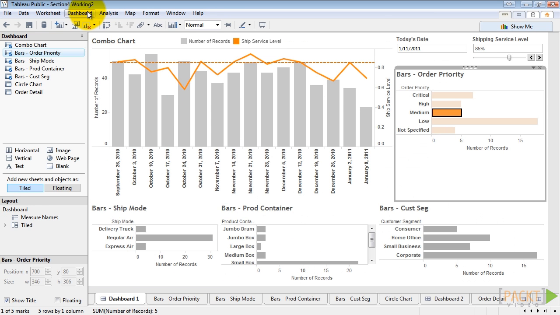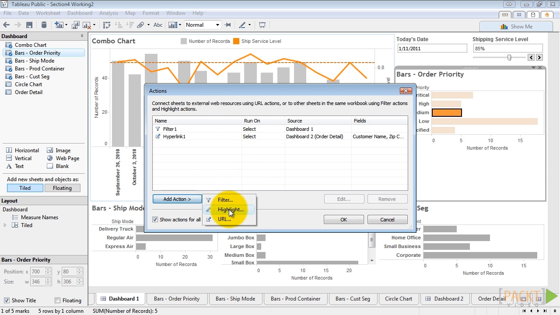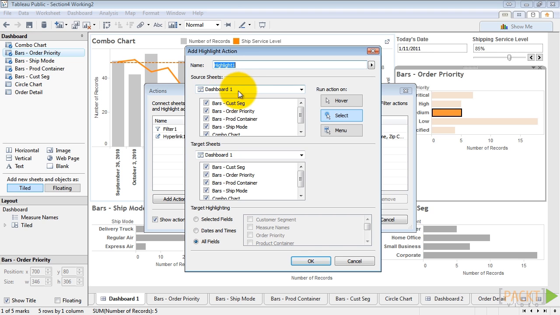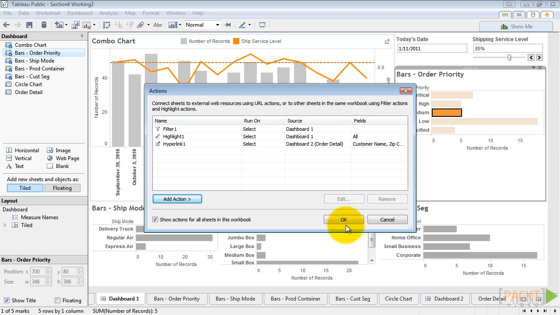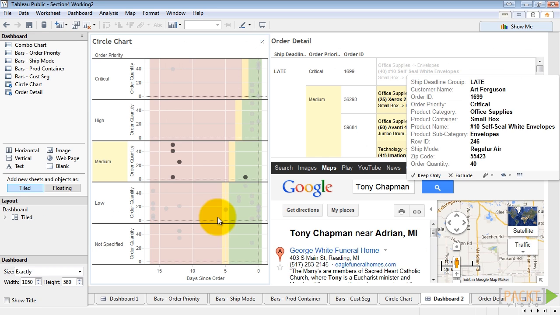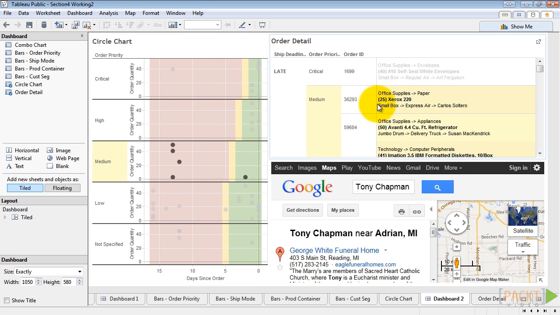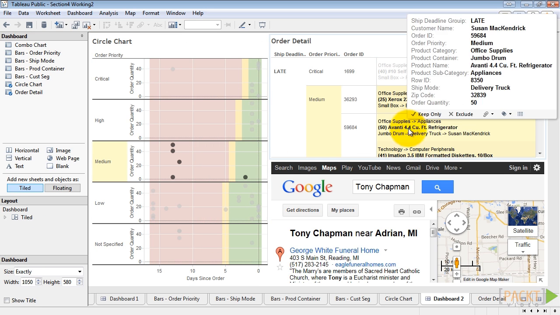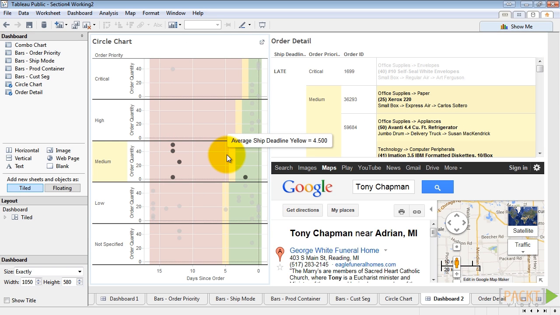So now let's add a highlight action. To do that, we go to Dashboard Actions, Add Action, Highlight, and we want to mimic the same selection options. So we want from the bar charts, the 4 bar charts, on select, to go to Dashboard 2, both charts. Target highlighting goes to all fields, and hit OK. So now when we hit medium, it's still going to show all of our marks, but the mediums are going to be highlighted, which is helpful for getting context for what we've selected.